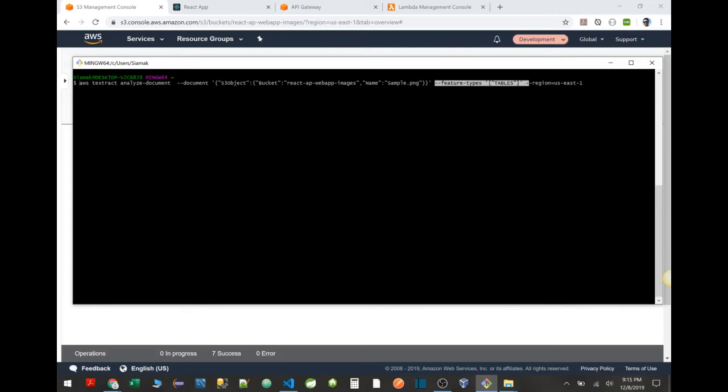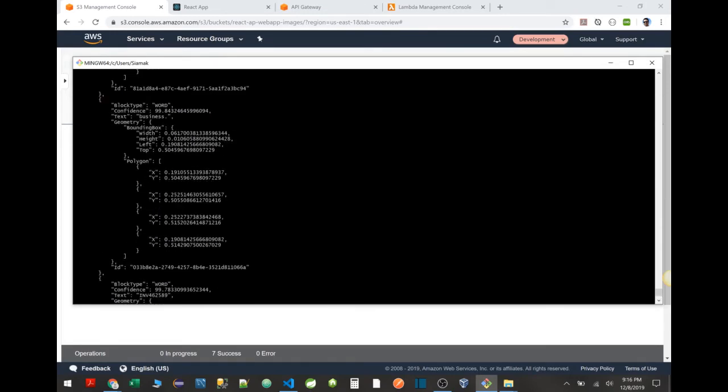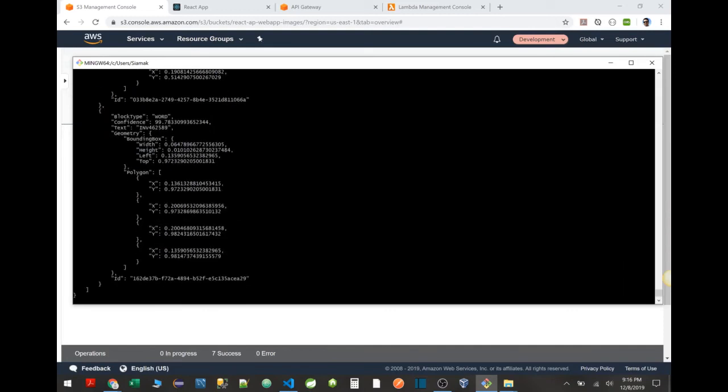The way Amazon is going to return this is as a table. And --region us-east-1. As soon as I hit enter, Amazon is going to take some time and return all the extracted values from this document. There you go. As you can see, now we do have a complete return value. It's basically a key-value response JSON object from AWS Textract. Let's take a look at what we have here.